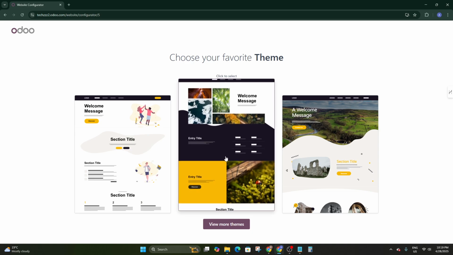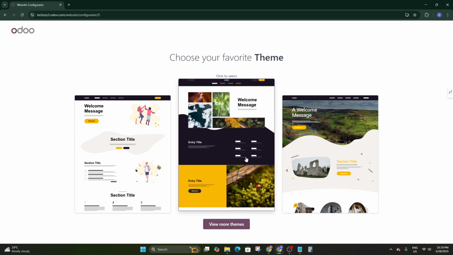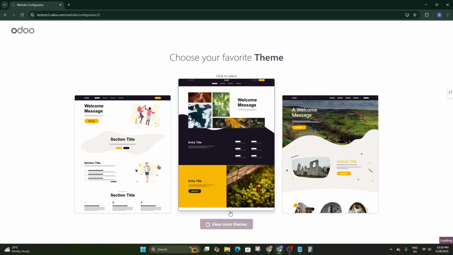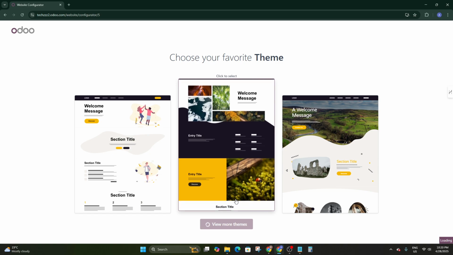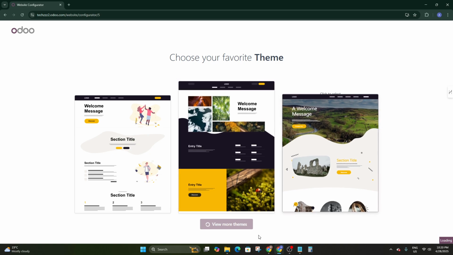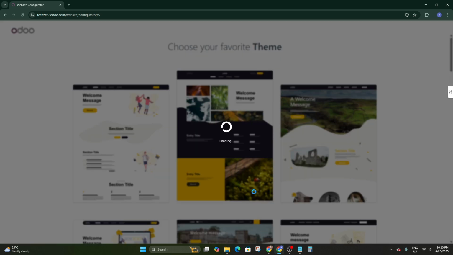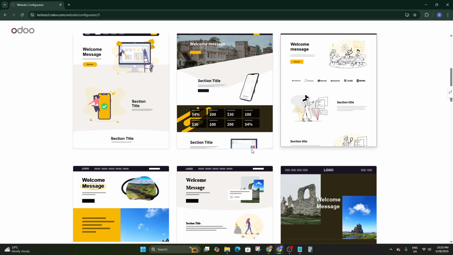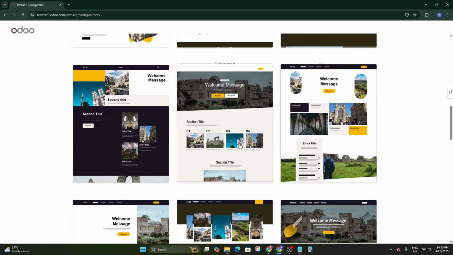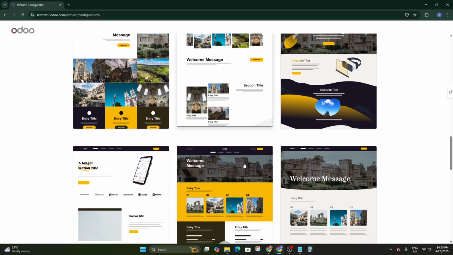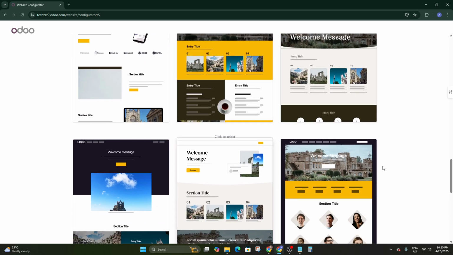So I'm going to choose the theme. For example, this theme looks pretty awesome. So I'm going to click on it, or you can view more themes here. Simply click on view more themes, and you have to wait until it loads. You can find different types of themes. Here you can see it's loading actually. So here you can see different types of themes. Choose one of them that suits your clothing store perfectly.